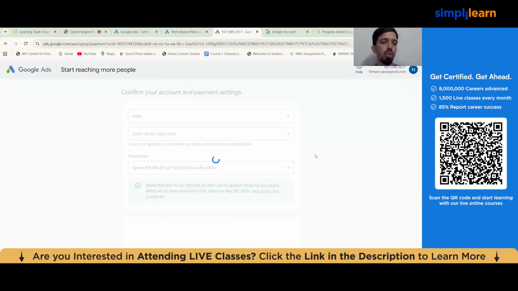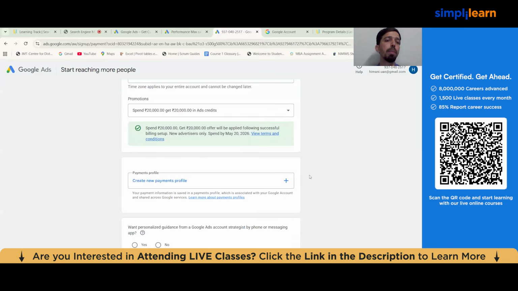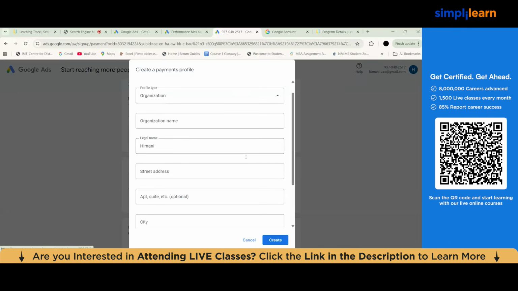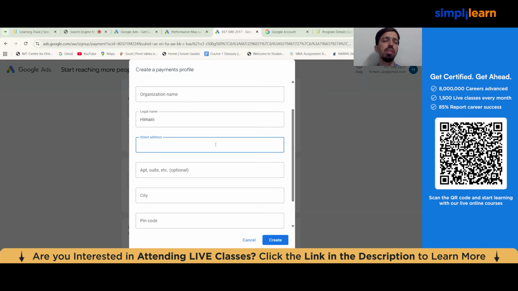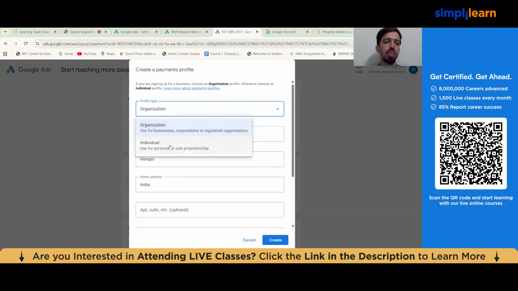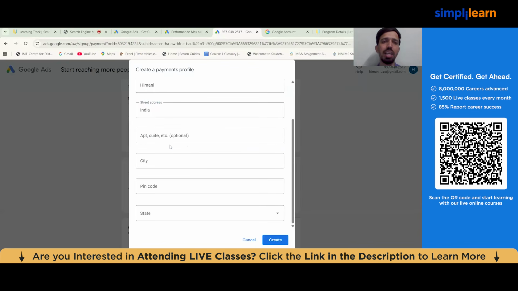Now you are getting started with the account creation. Why don't you create a profile also? Click on payment profile. Now enter the details. Select individual instead of organization, the option on top. Select it as individual, it will be better. Select Delhi, mention Delhi, no worries. Pin code, do you remember your pin code? Okay, fine. State Delhi.